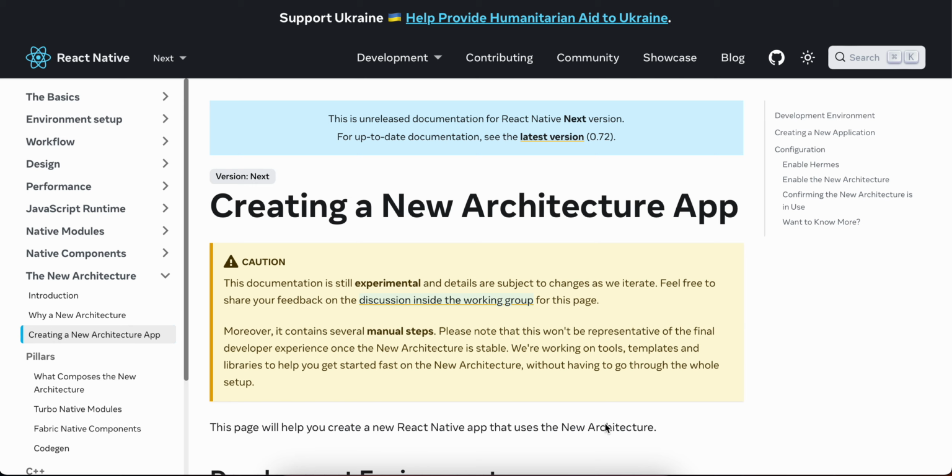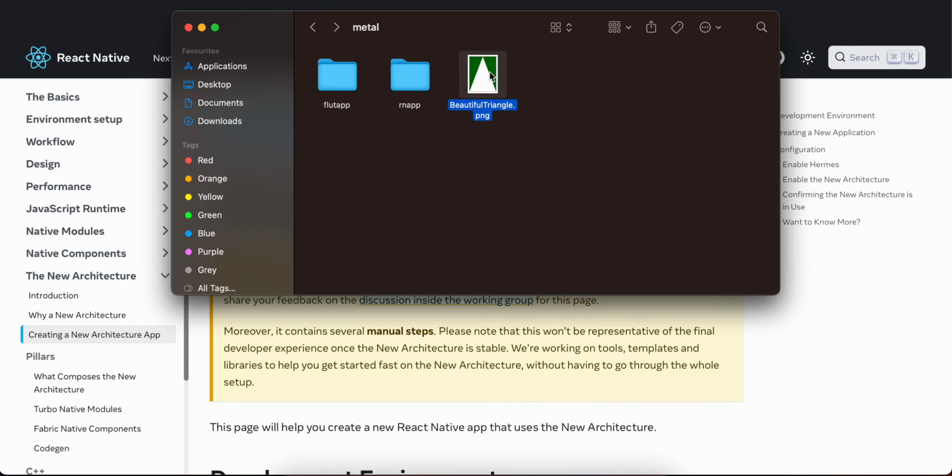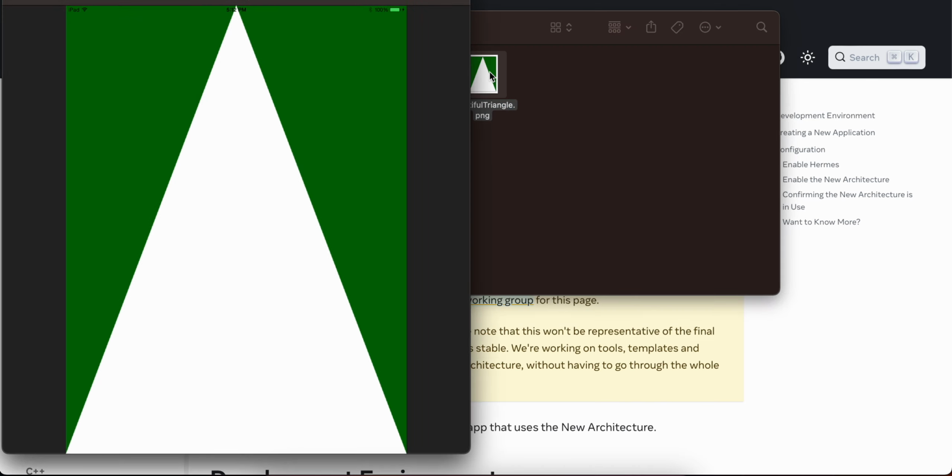Again, this tutorial will be only for iOS, and another important thing I need to tell you is that you will be able to run this tutorial only on a real device. It won't work on the simulator because Metal does not work on the simulator. So I have created a React Native project. I also want to show you the final output. So this would be the final output, a beautiful triangle. I'm keeping it pretty simple.